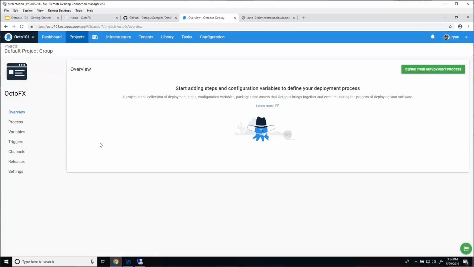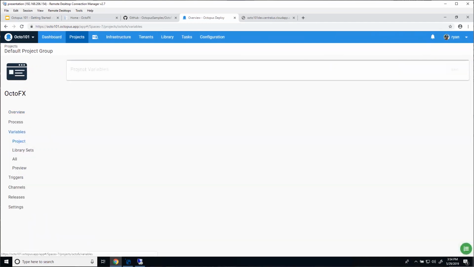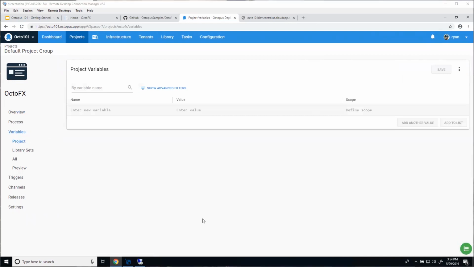save that off. Now, before I define my process, I want to go in and talk about configuration variables and set some variables. Configuration variables, or project variables, can be used in quite a few different places. You can use them in your steps when you're configuring them to have different step values used in different environments or different situations. You can also use them to configure your application.